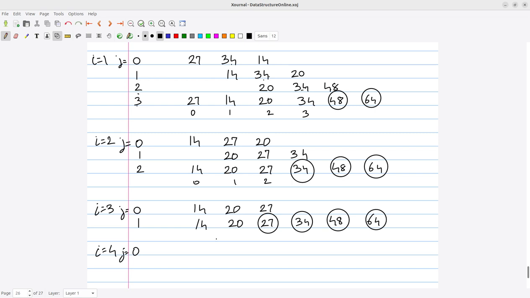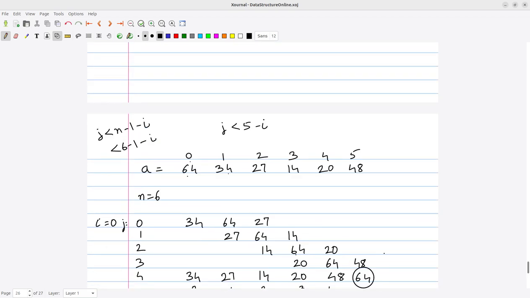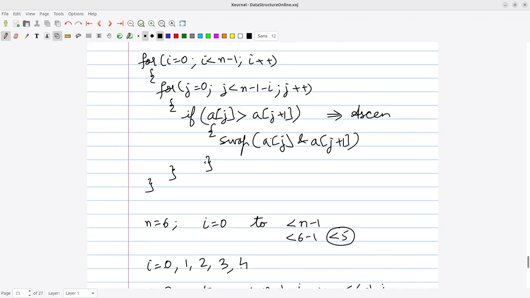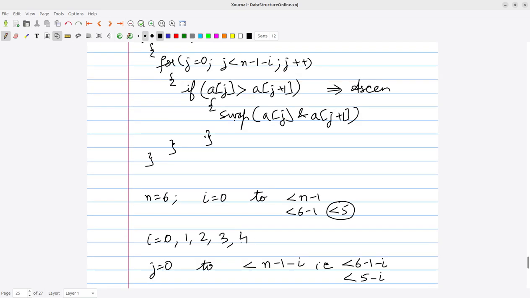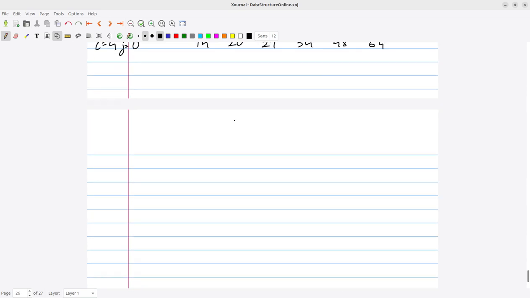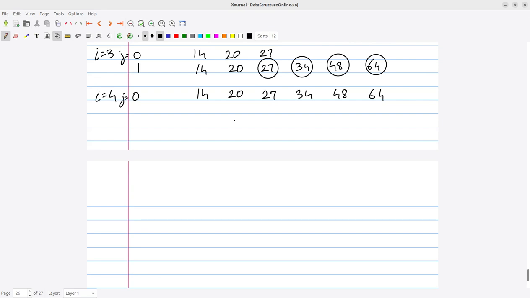14 greater than 20 is false, so this will remain as it is. So at the end of this fifth iteration, we have got the array in sorted order, and that too in ascending order. In case you require this array to be in descending order, you just change only the symbol. Instead of saying greater than, say less than, so you'll get the array in descending order. So that's basically how the bubble sort algorithm works.